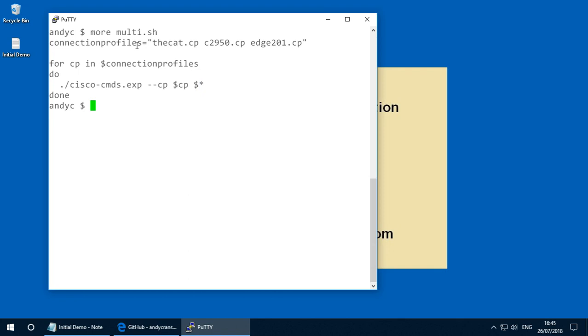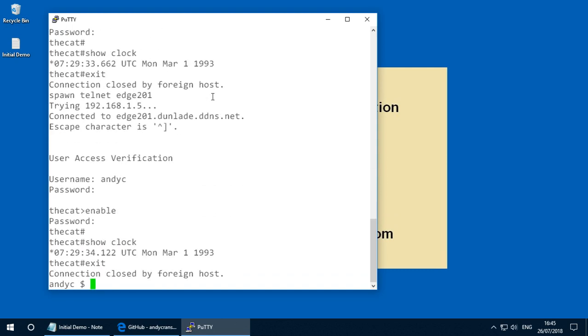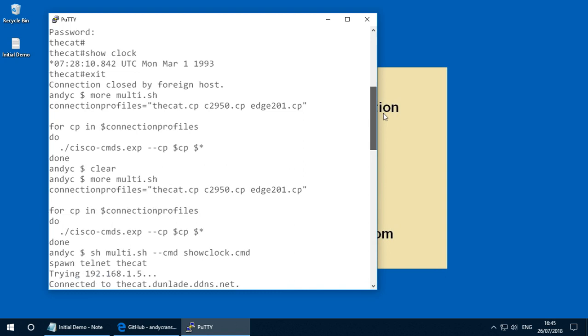And what the script does, it sets up a list, a name of 3 connection profiles, and then for each of the connection profiles it runs the Cisco command naming the connection profile here and then running any other arguments which I supply when I run it. So by doing this, what's happening now, it's logged into 3 switches and it's obtained the time from 3 switches by doing that.